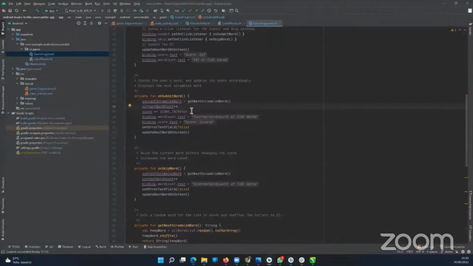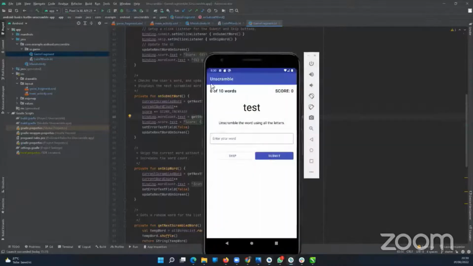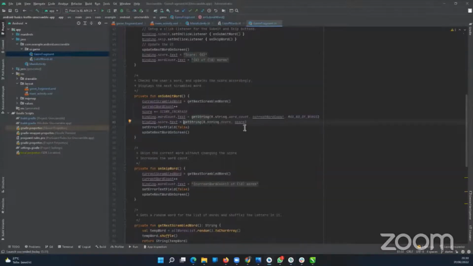Now the word count here, this is just to set the text. This is just to set the text to get the current word count and the maximum. So that's just for this one. This is just to set this text to update it. And of course, to update the score also, we just use a string template, get string, and then we pass in the score. That's all. Then we have setup error text field, which is false.